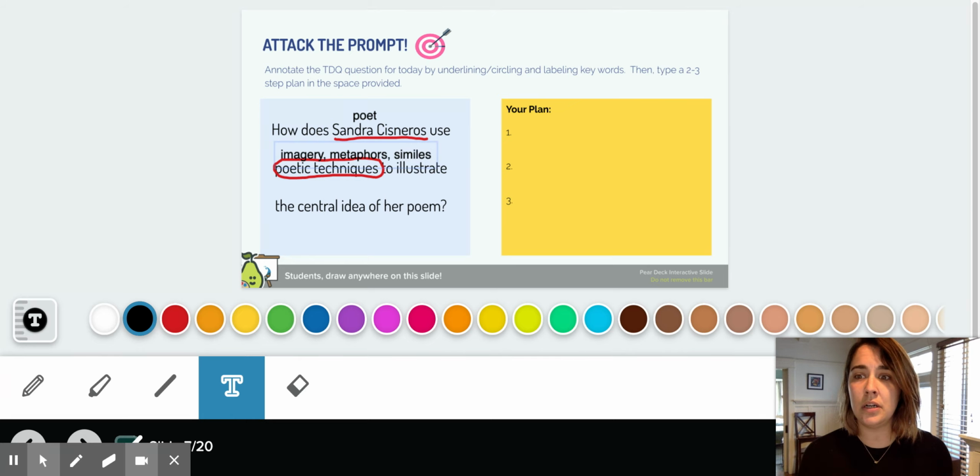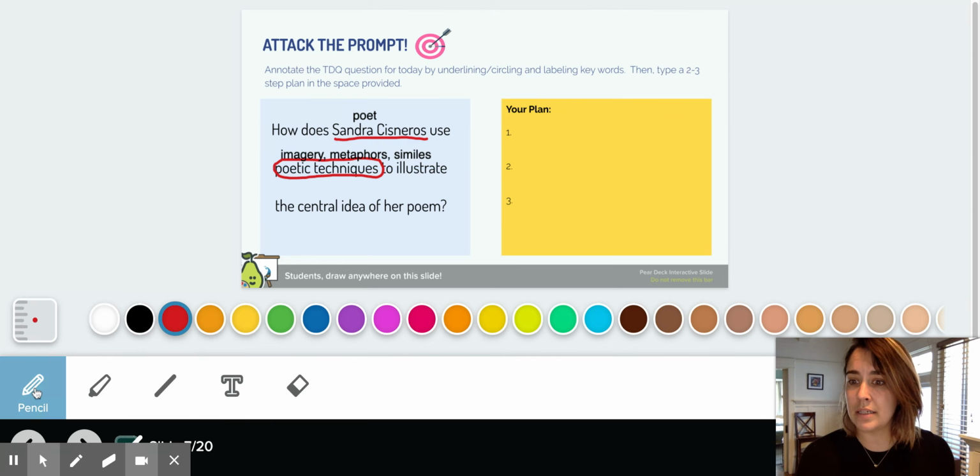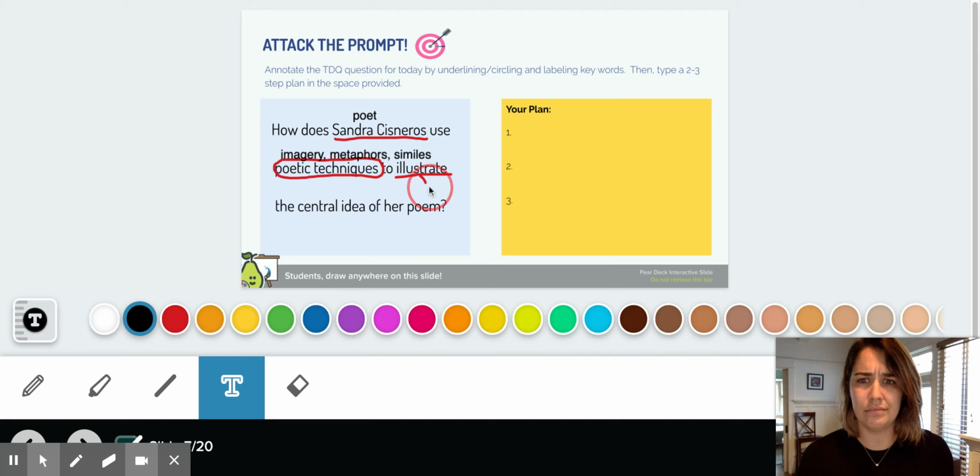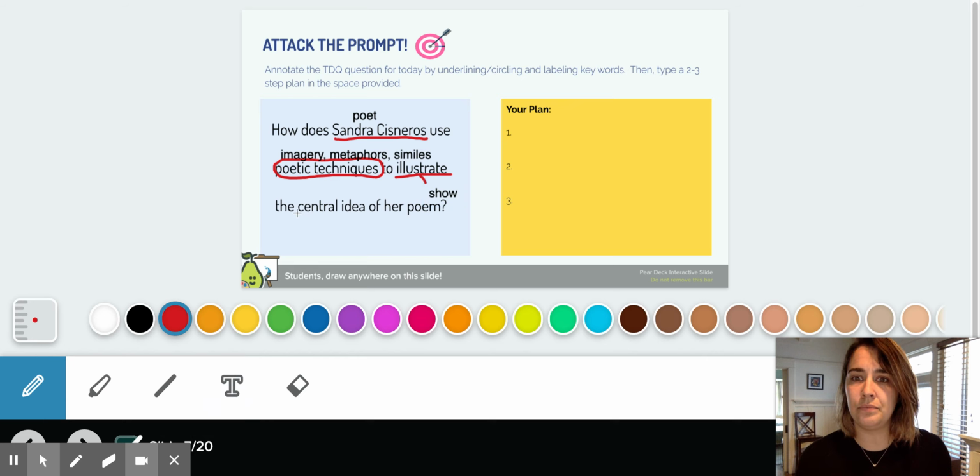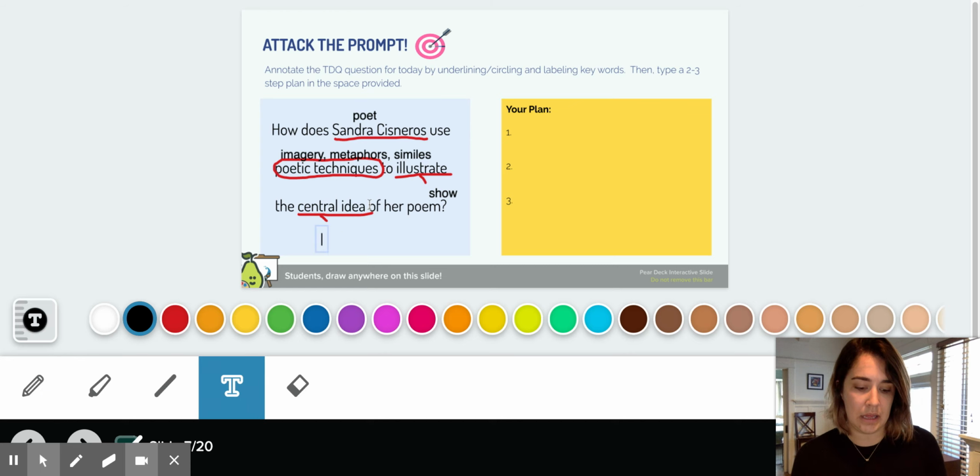Go back to my pencil. Illustrate, which here just means, I think about it like an illustration, so sort of to show or convey. And then central idea of her poem, which I know from the PowerPoint has been both literal and deeper meaning. Just put that over so it's not quite as in the way.